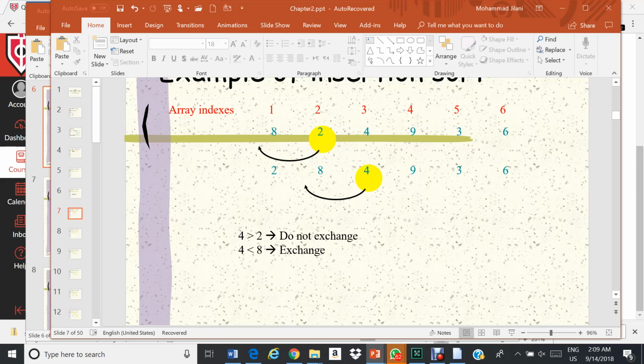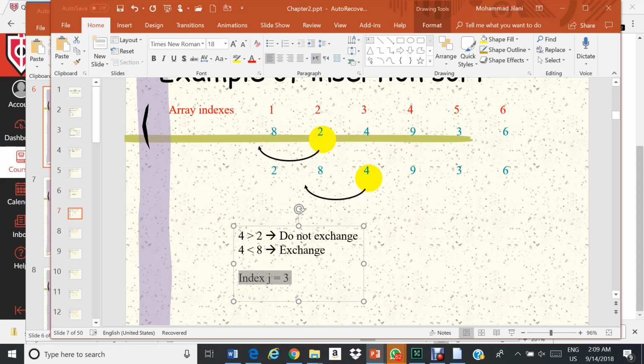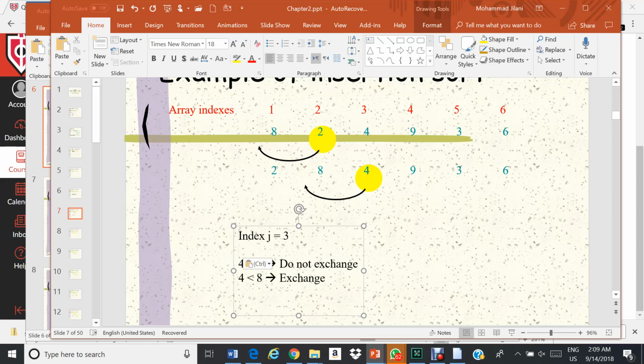Okay, so now I am at index 3, index J equals 3. Actually, this should be here. Okay, so index J equals 3. And I do the comparisons with 4. So I'll write this as A of 3, which is equal to 4, larger than A of 1. I'm not using the notation starting with the index 0, which is perfectly all right.